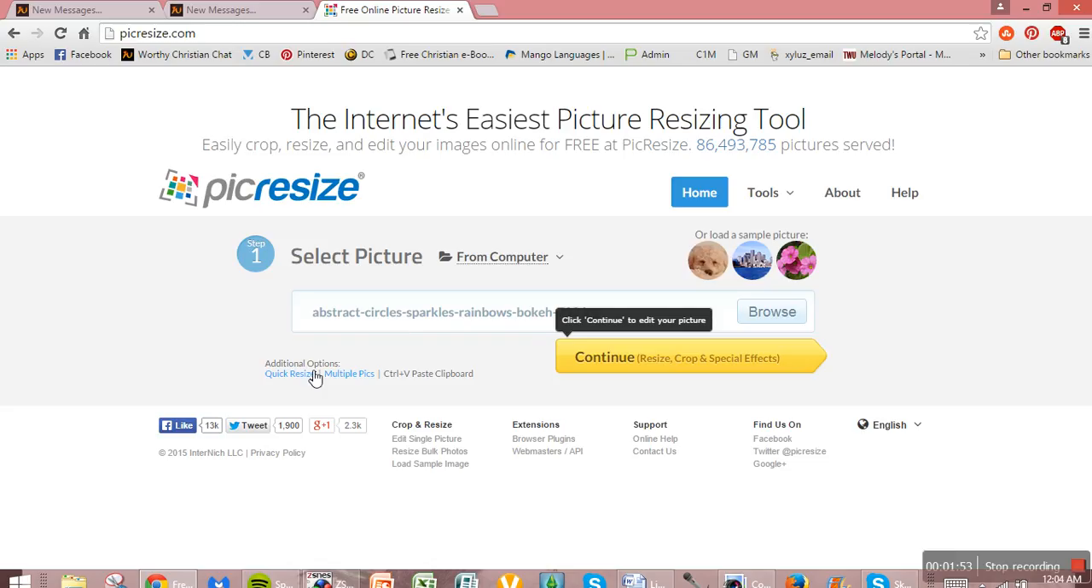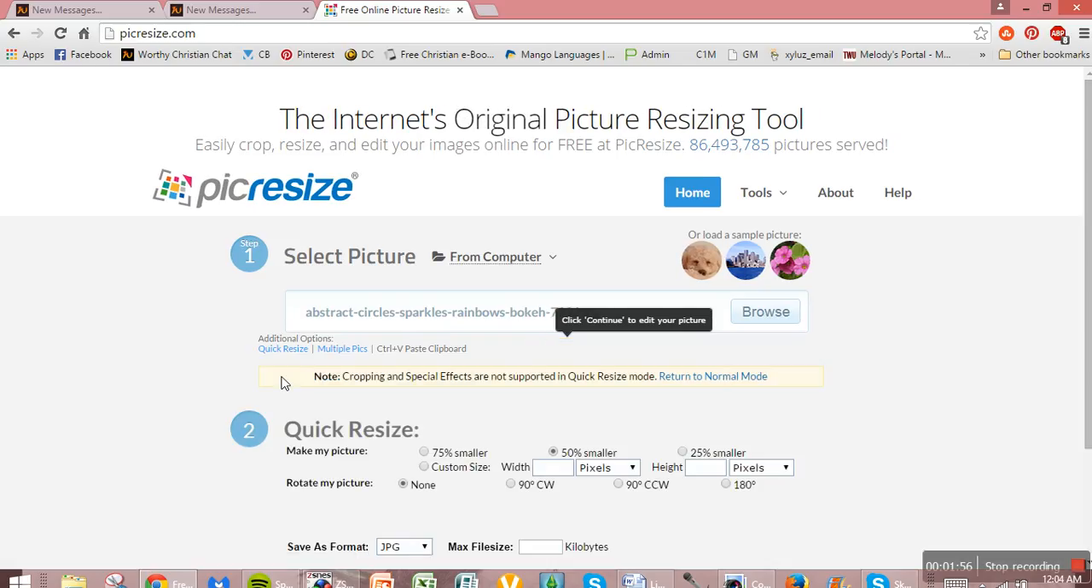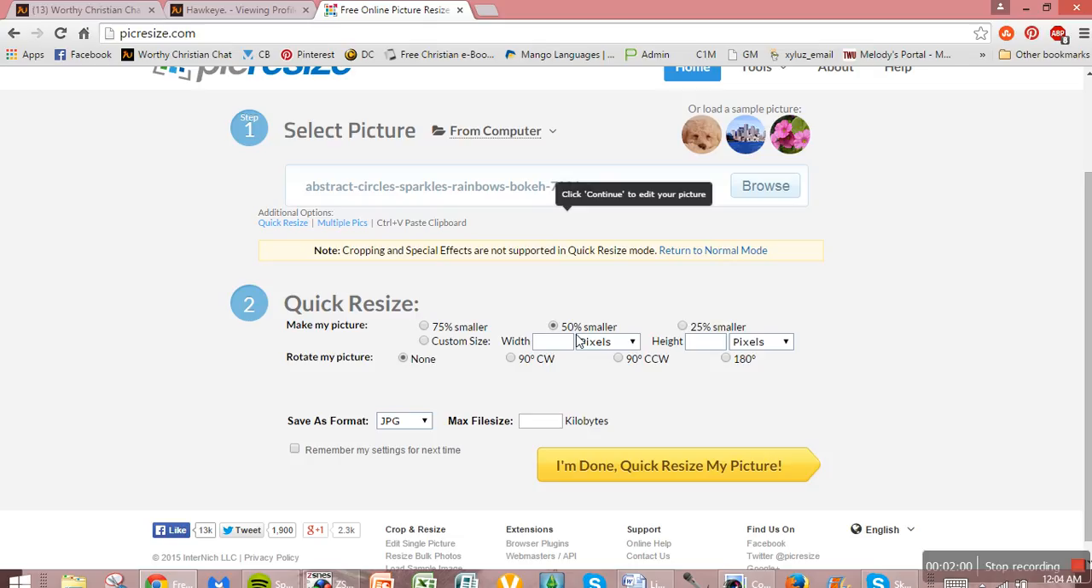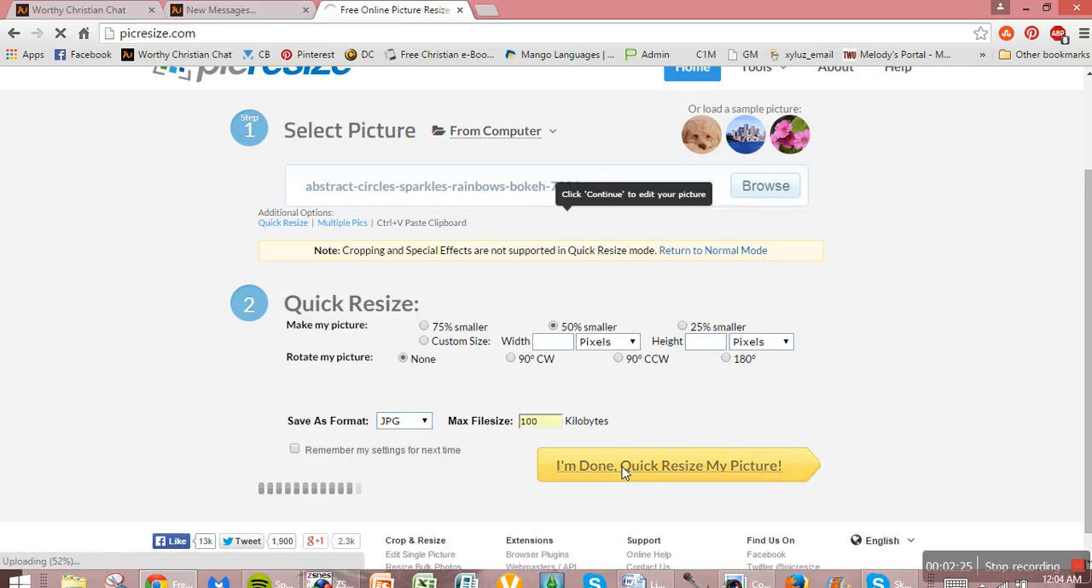Secondly, we want to click down here where it says Quick Resize. Now you can choose pixel width, height. A profile picture for Worthy needs to be at least 200 by 200 pixels, but our goal is to make it less than 100 kilobytes. So we're going to type in 100 here, and we want to leave it as a JPG simply because that is an easily quick loading image. Then we click I'm done, quick resize my picture.